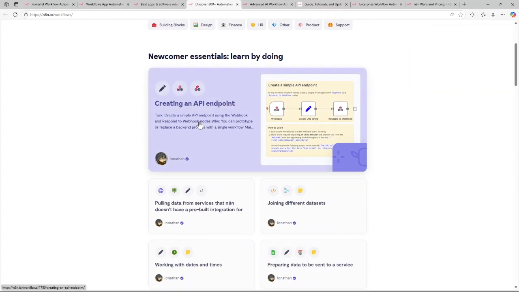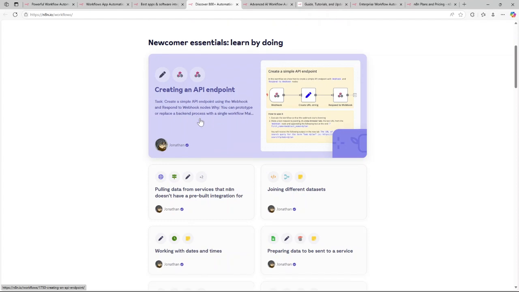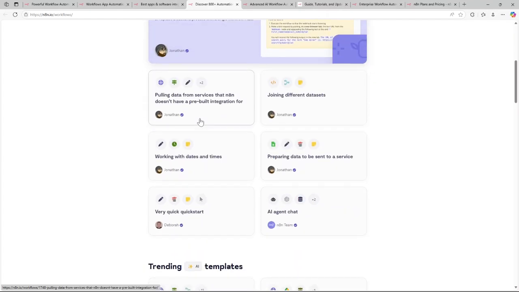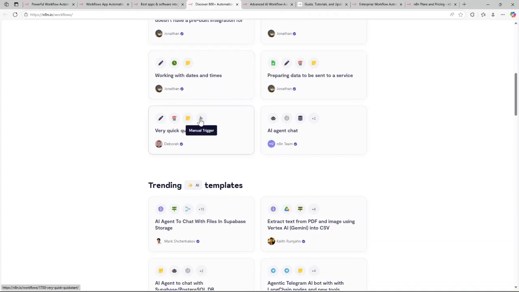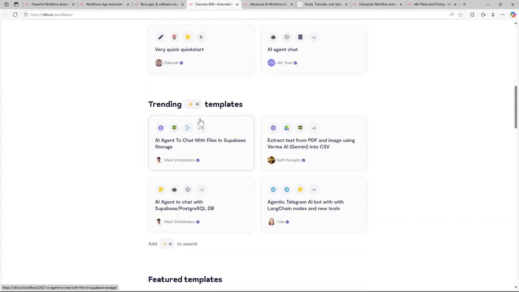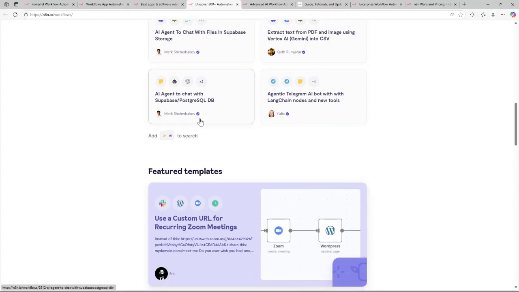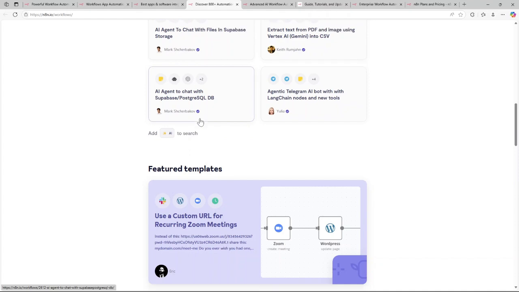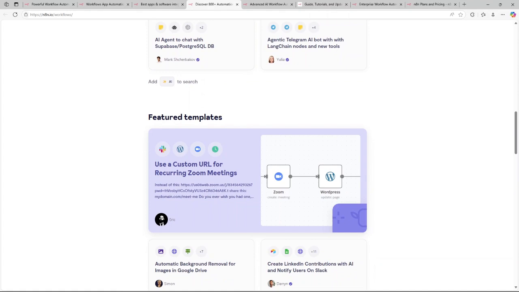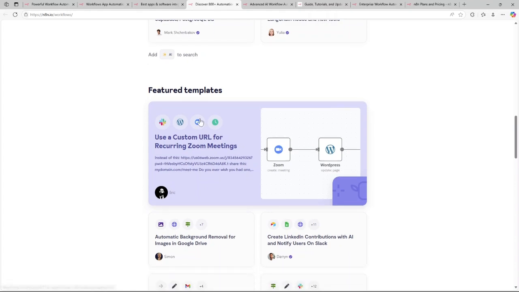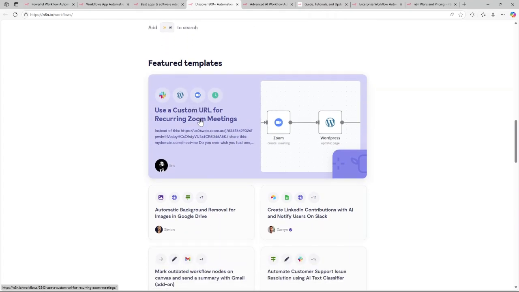So, is n8n the best AI automation tool for 2024? The answer really depends on your specific needs and technical expertise. If you're looking for a platform that offers maximum flexibility and customization, n8n is hard to beat. Its open source nature means you're not restricted by the limits of a proprietary system. The ability to self-host adds a layer of privacy and security that is especially appealing in industries dealing with sensitive or regulated data. Another standout feature is how it caters to both technical and non-technical users.